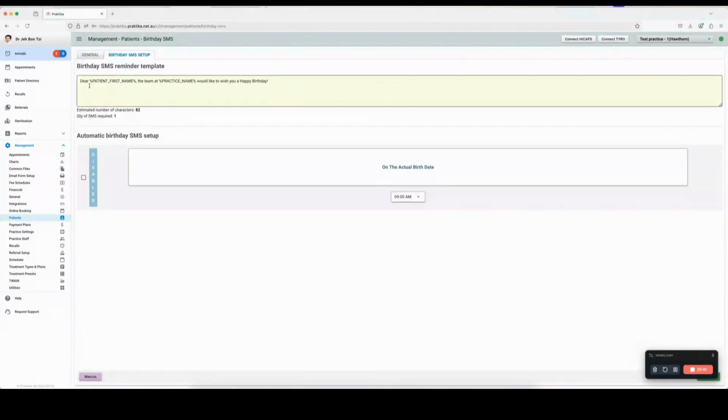So here at the top, you can customize that birthday SMS to whatever you wish. And again, just keeping in mind, watch the number of characters and the quantity of SMSs required. 160 characters is the limit that you can fit onto one text message before you're charged an additional text. So just keep that in mind here.